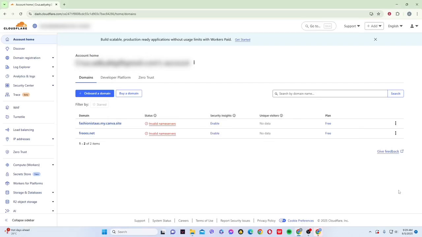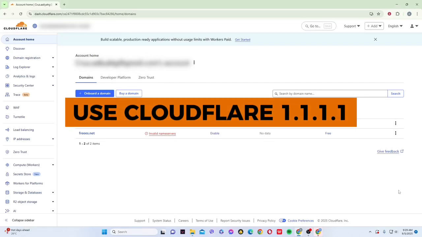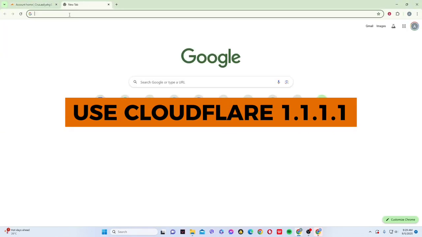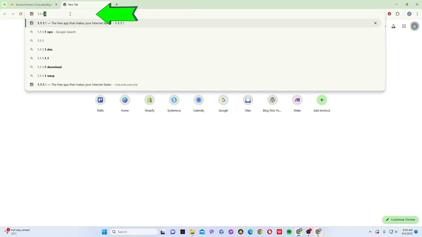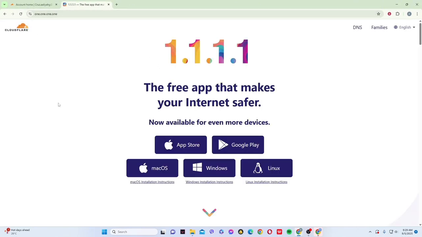Hey guys, in this video, I'll show you how to use Cloudflare 1.1.1.1. So on your browser, simply type 1.1.1.1. Now it will lead you to Cloudflare. Here, choose a downloader based on your device and click on it. Now just wait for it to be downloaded.